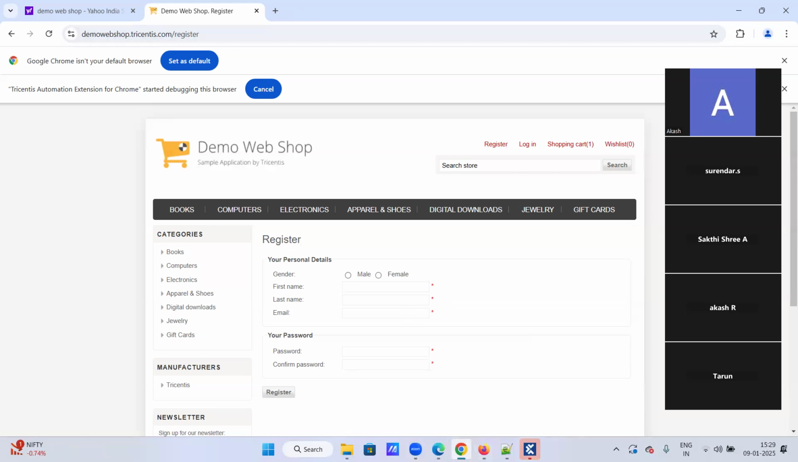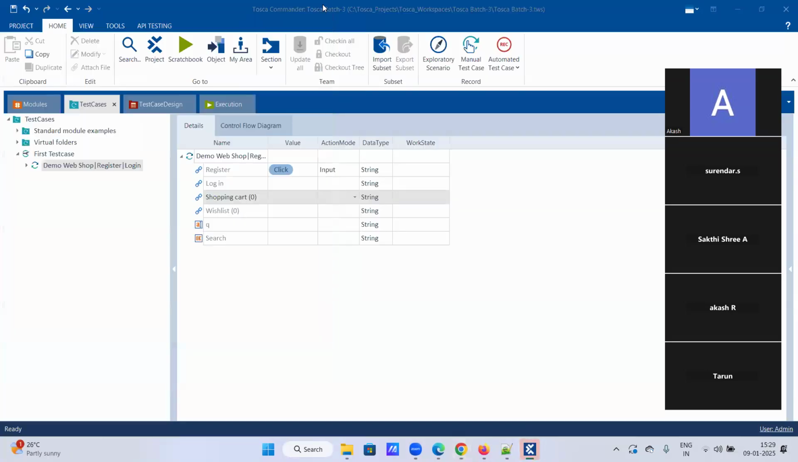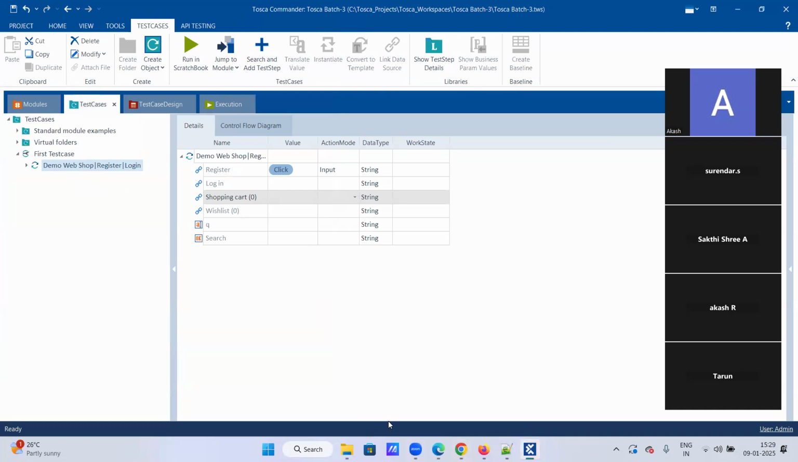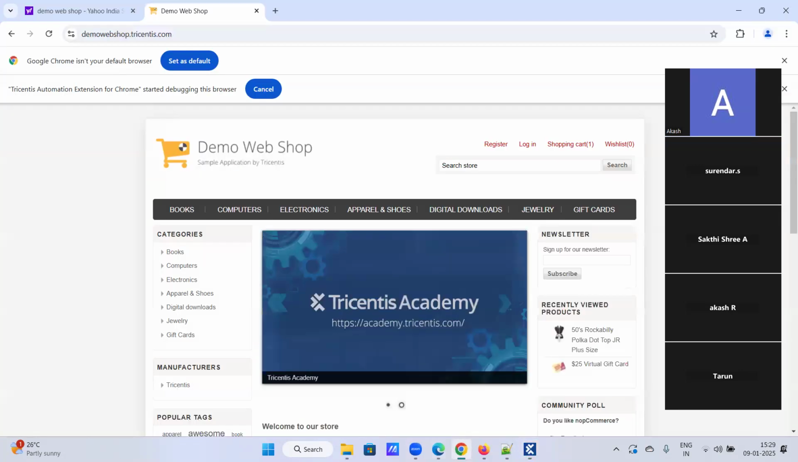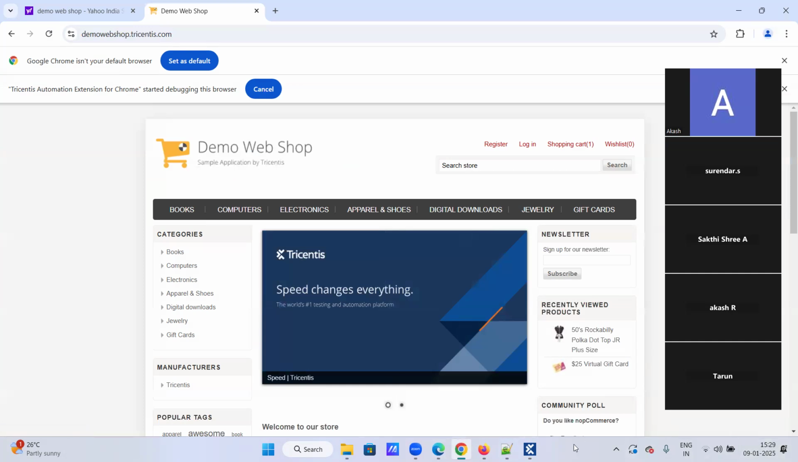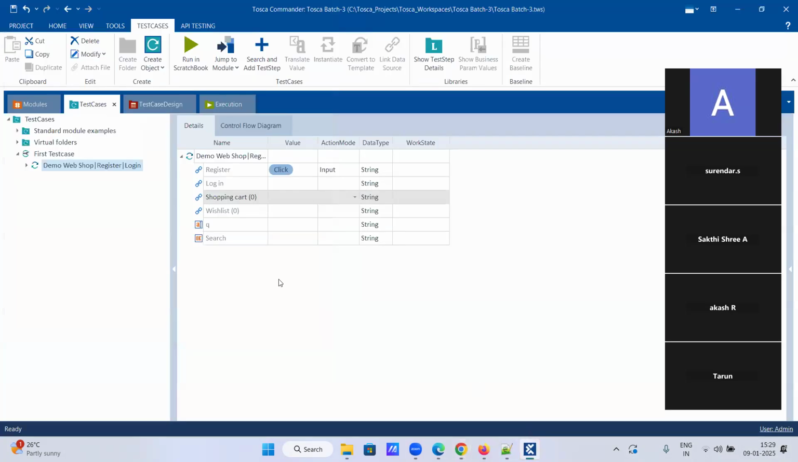So first, I opened the application. Now, whatever the inputs are, I'm repeating once again. First, you should open the application in your browser wherever you want, Microsoft Edge, Chrome, Firefox. So whatever the inputs I have given, I have provided that I want to execute that.